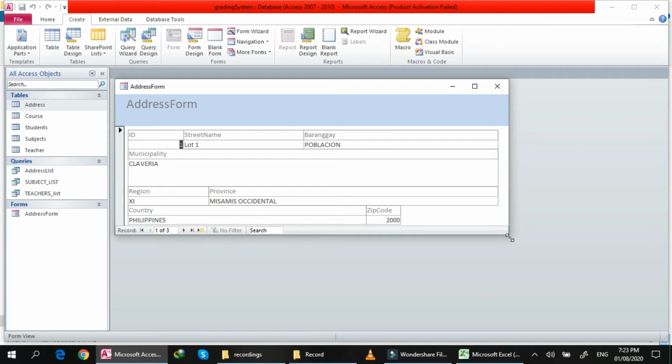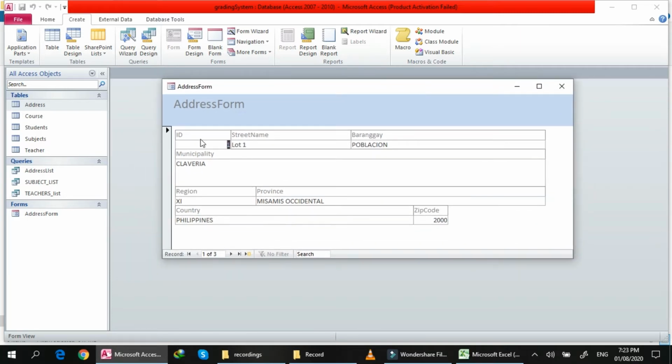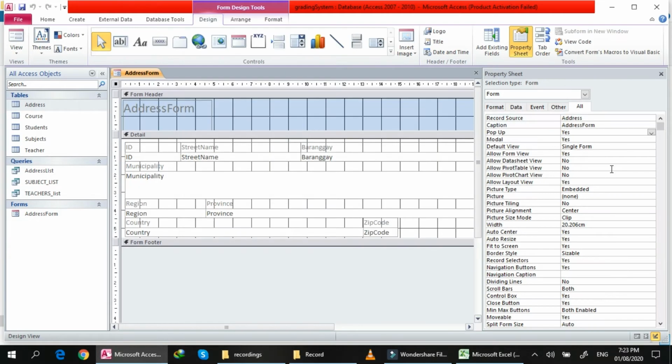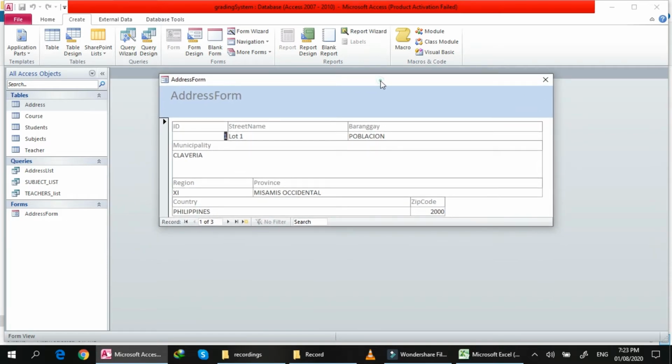So now we already have the form that we want. Later on, I don't want this here and I want to remove this one. So we'll just right click here and then we can remove it here: border style sizable to none, or you can just make it dialog. Let's check how it looks now. Form view. Okay, so it looks like a dialog here.